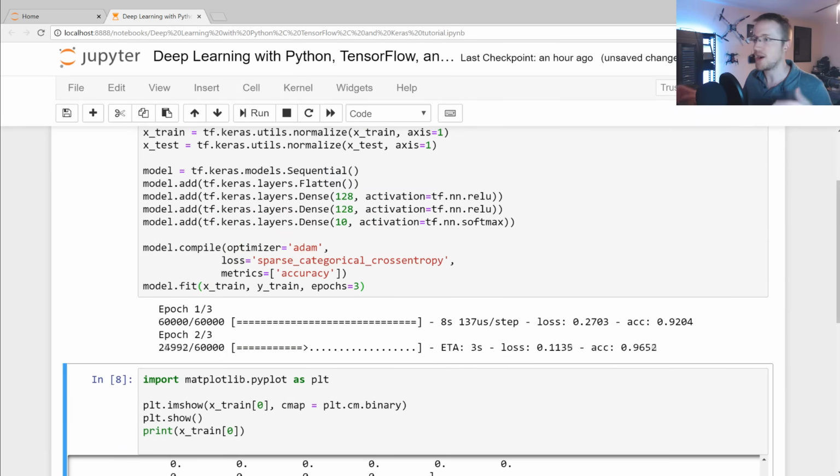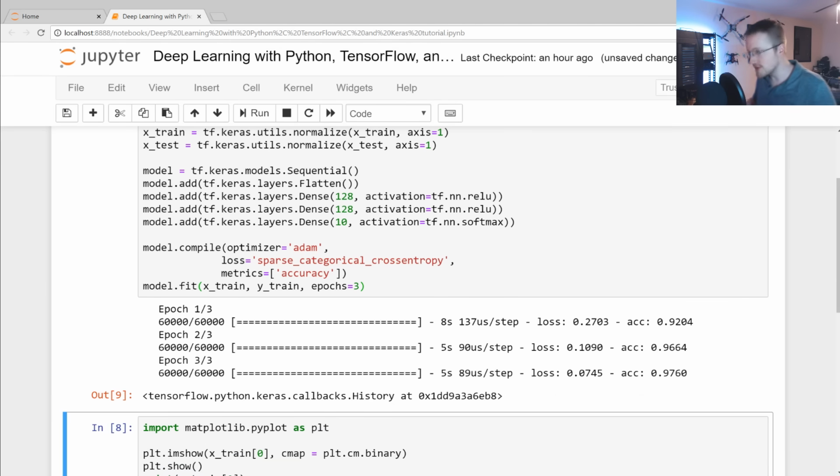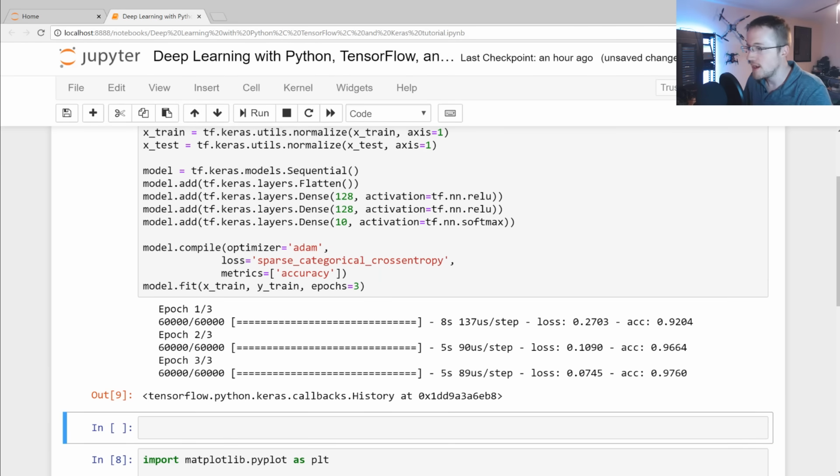And we can see our accuracy is already quite good. Our loss is also still dropping, so our accuracy should still be improving, and sure enough it is. Awesome. Okay, so we did pretty good. We got a 97% accuracy after only 3 epochs, which is pretty darn good.